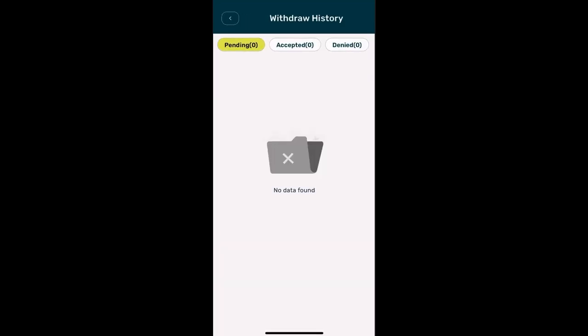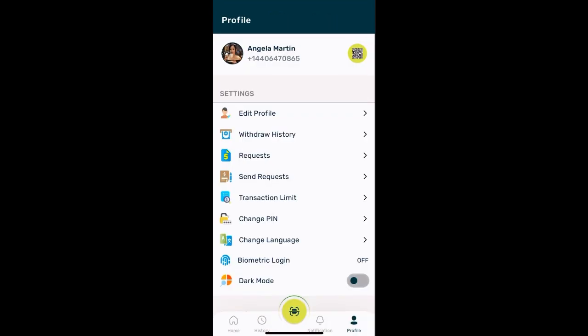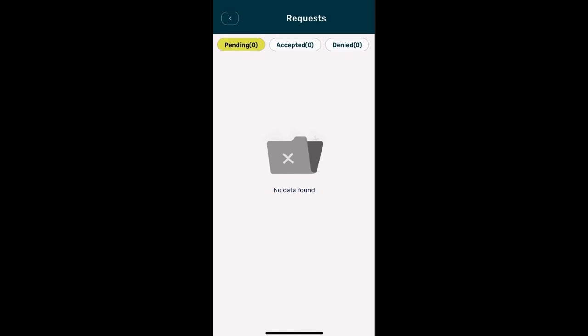Next, we have withdrawal history. Here we'll be able to see the entire withdrawal history, like the payment that's under pending for withdrawal, that's accepted and denied. Everything can be accessed right from here. Next, different payment requests under different categories such as pending, accepted and denied again can be accessed here.